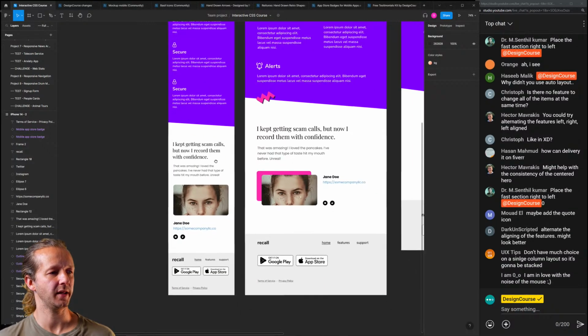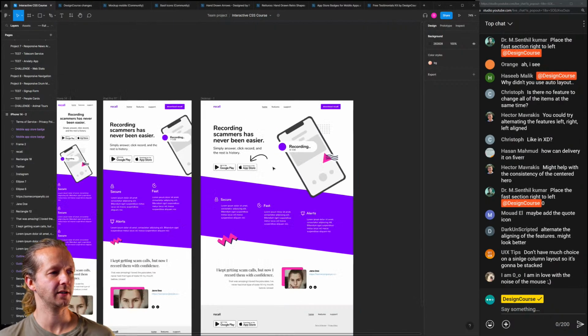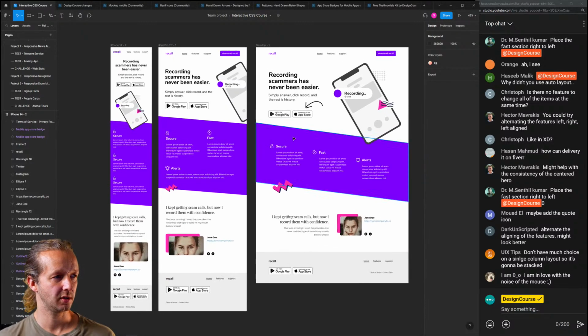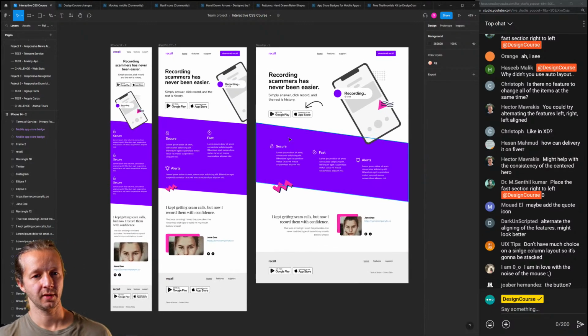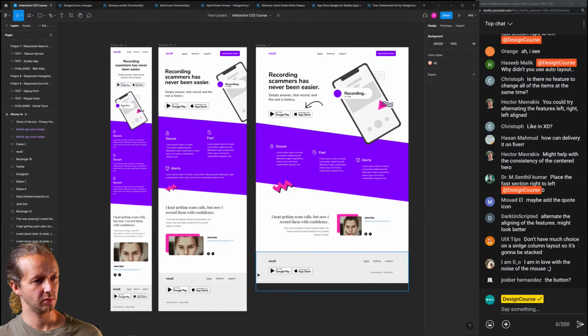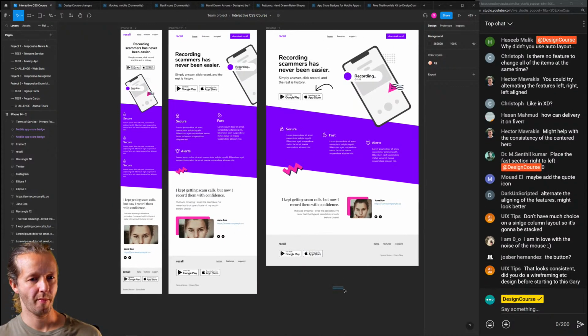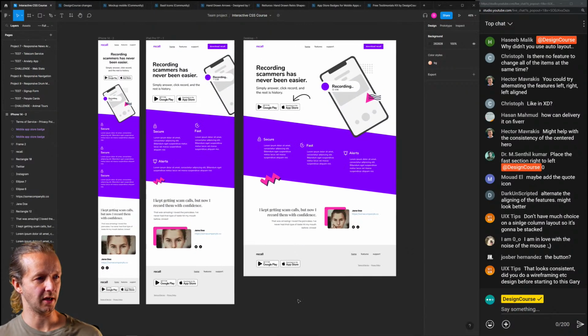But yeah, I think this is pretty good for a project to teach in the CSS course. I like it. What about the button? Somebody's talking about a button. Yeah, pretty solid. No, I did not do any type of wireframe. This is not for a real project.